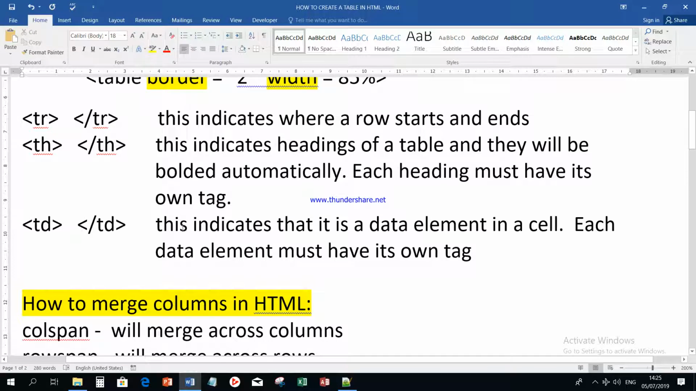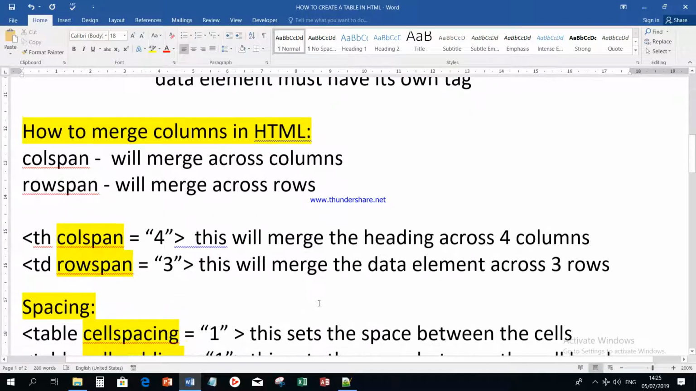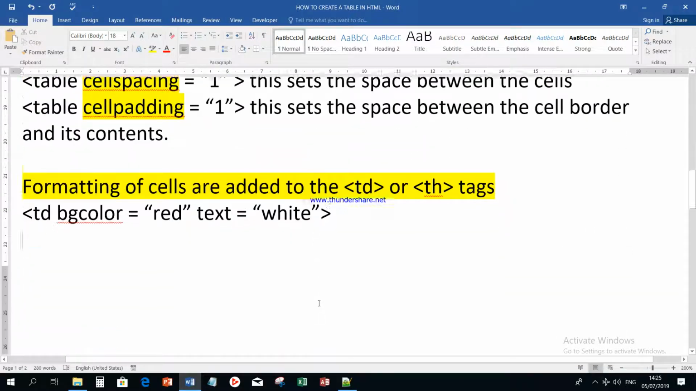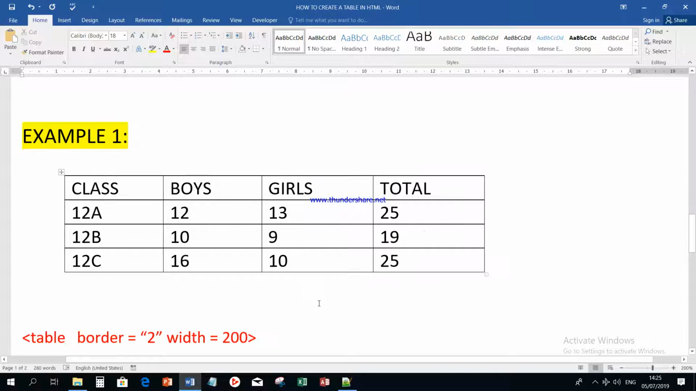And then the cells inside your table have data in them, and each of them must be separated with open table data, close table data. So each data element must have its own tags. I will get back to the following instructions just now. Let's go to the first example.